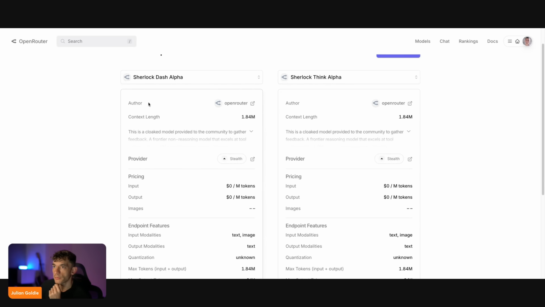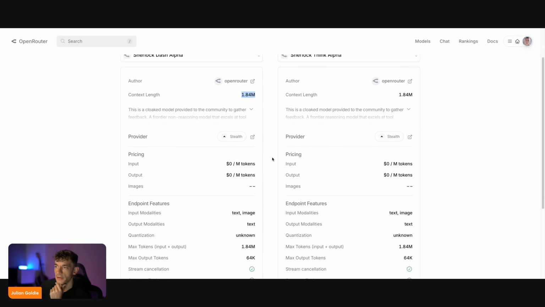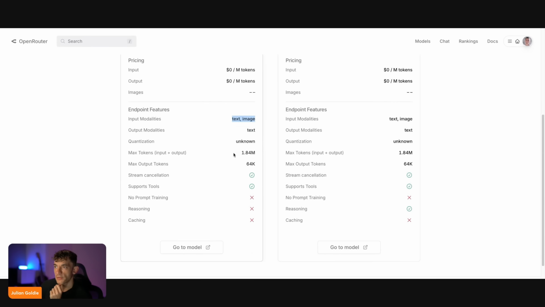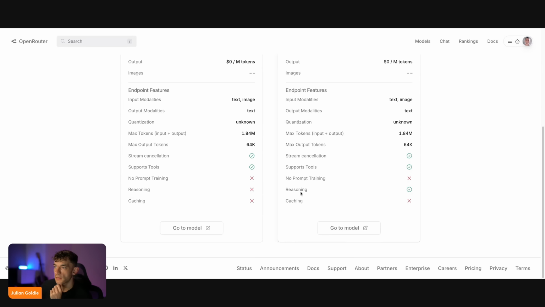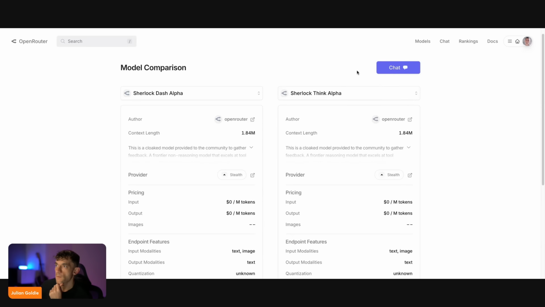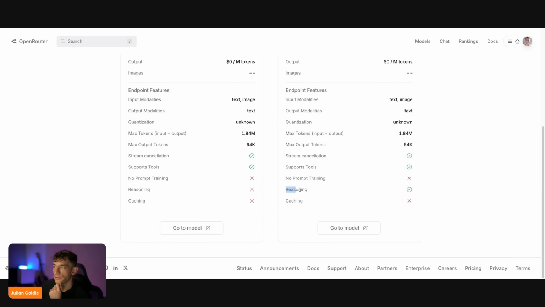So we've got OpenRouter, context length 1.8 million tokens, text and image input, output text. So it can only generate text, not images as well. And Dash Alpha doesn't have reasoning, whereas Sherlock Think Alpha does have reasoning.